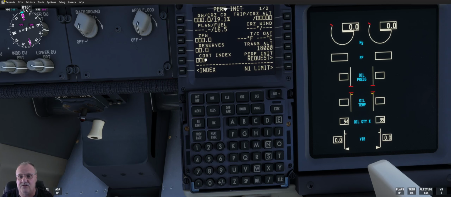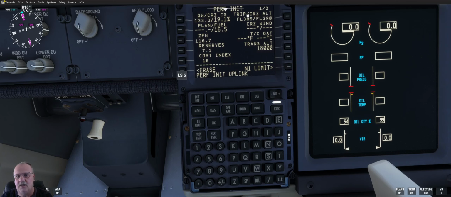It'll take a minute or two, and then all of a sudden down here you're going to see this thing that says load. So there it is, and we hit load, and all of the data is now put in, with the exception of cruise wind.